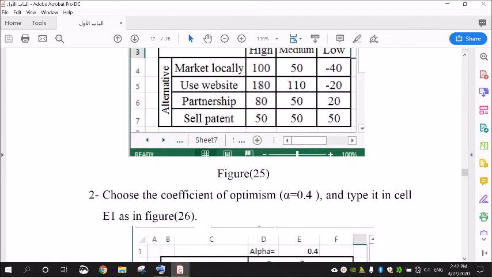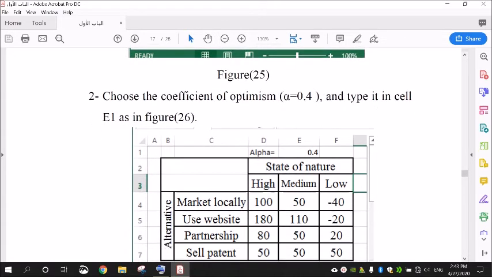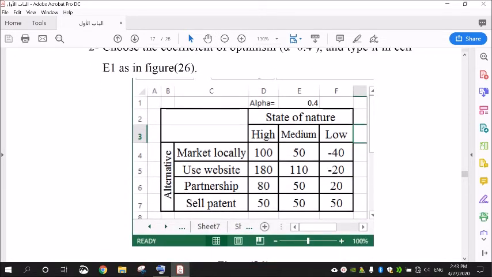Then choose the coefficient of optimism alpha equal 0.4 and type it in cell E1 as given in figure 26. The coefficient of optimism alpha equal 0.4, which is constant. It means when we refer to the cell E1, it should be surrounded by dollar signs to keep it fixed when we make a click and drag.